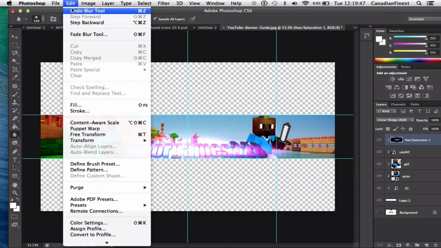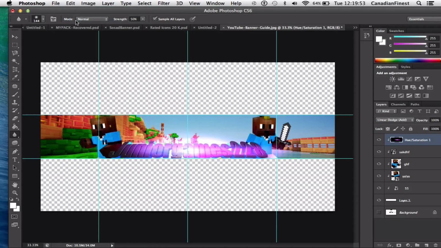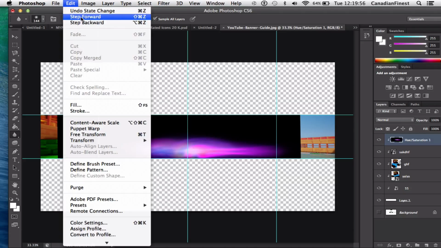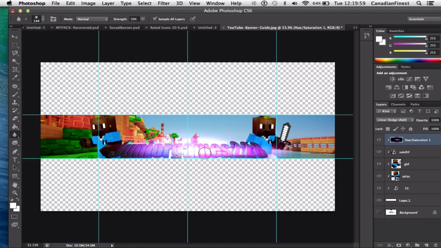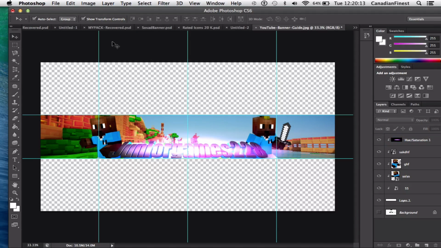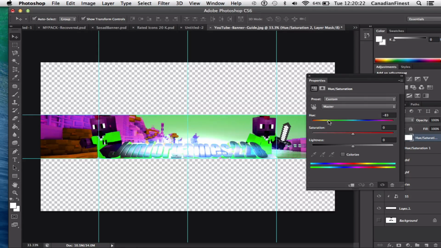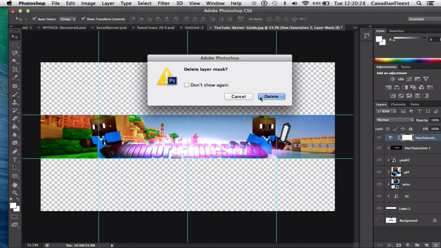I did it a little too much, so I'm gonna undo the blur. I need to not do it so much in the center there. So I just want to do a little bit there, a little bit there. Whoops, that was a little too much. And so yeah, that looks good. I also changed the color to make it look a little purple. You can change it to whatever you want. I like the purple. Just gonna delete that there.